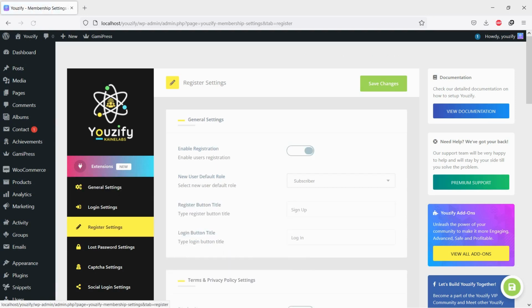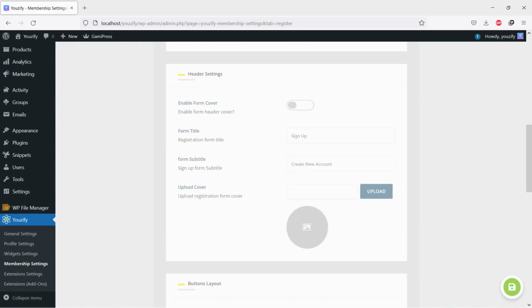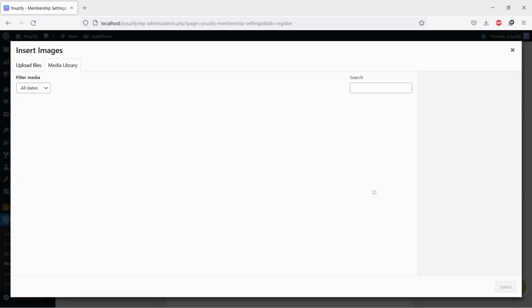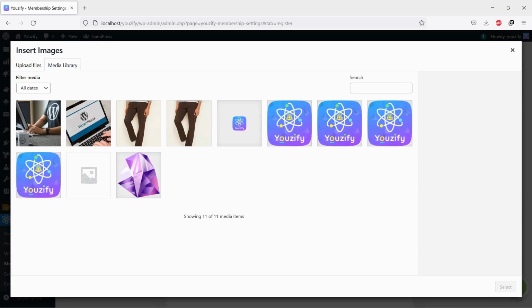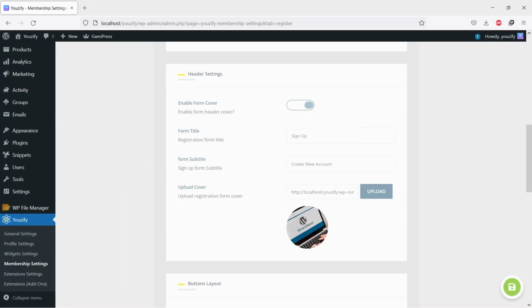Navigate to Header Settings box, enable Form Cover and click Upload button. However, you can upload a new image or select from existing image on the media library. You also can change the form title and subtitle.